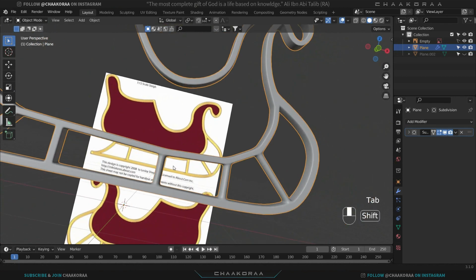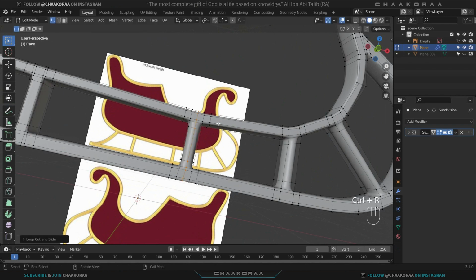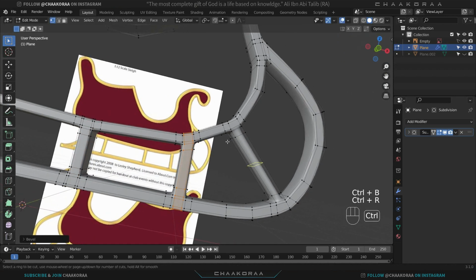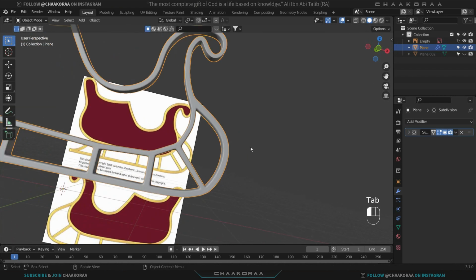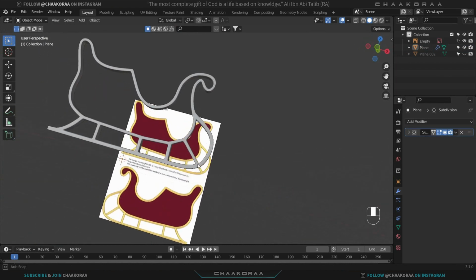It's going to be fixed, you see. And I should mention that it's not a low poly modeling tutorial, it's a high poly, as you see. And let's fix this one and this one as well. And there we go. We've created the shape here.